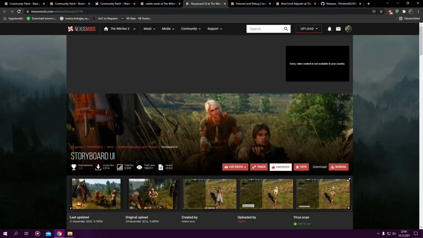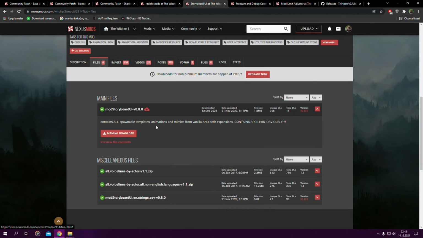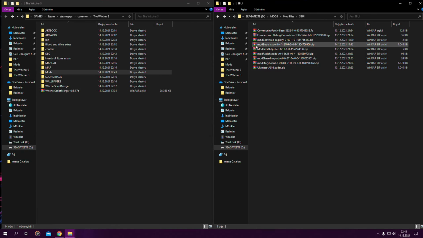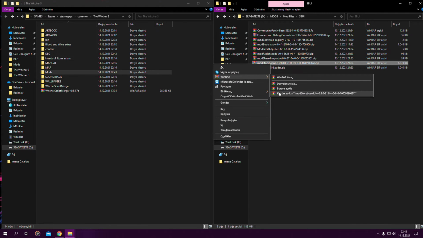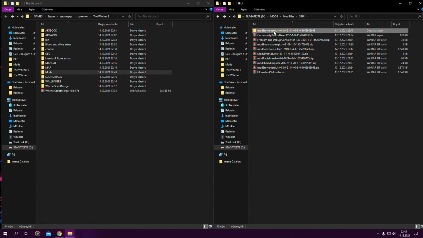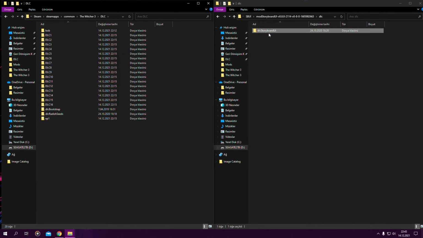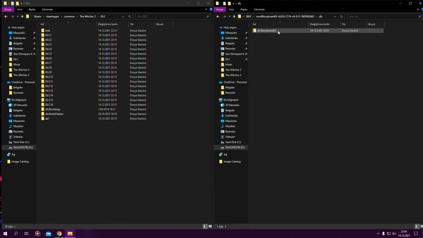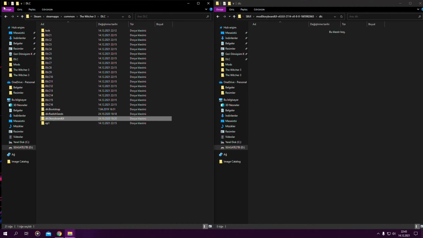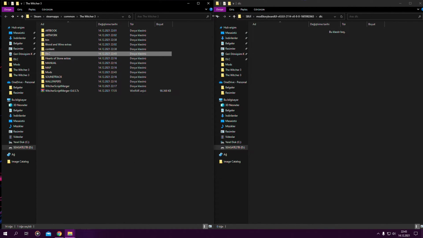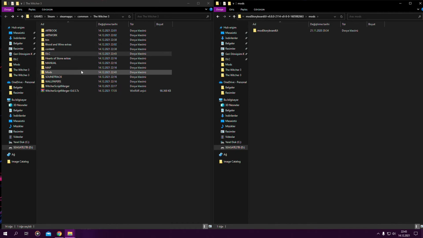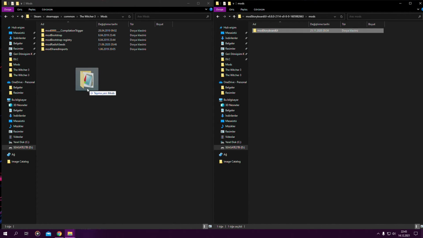The fifth one is the storyboard UI. You download this one, storyboard UI version 0.8.0, right here. Extract it. DLC goes into the DLC folder, and mod goes into the mods folder.